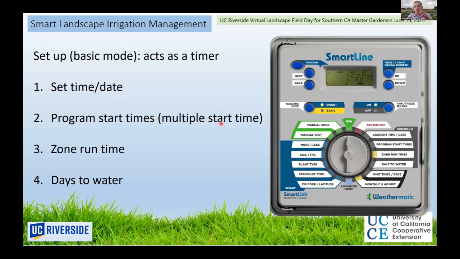So the best practice is what is called soak and cycle. So you water the plant for, let's say, 5 minutes, I would say, and wait for an hour or so, then irrigate again. So for multiple start times, what I do for zone 1, for example, is 12 a.m., 2 a.m., 4 a.m. And the best practice is to irrigate overnight.